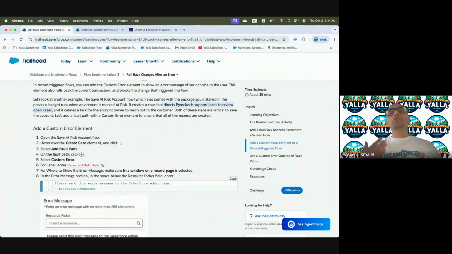So in order to avoid losing an account that got marked at risk, we want to make sure that the case and task and the follow-up is happening. So if the task failed, I want to make sure that this at risk hasn't been marked, in order to not break the business process that we put together. Otherwise, we might be losing accounts, and we have accounts leakage and we don't know why, because no one is following up. So it's very important to roll back the entire transaction to not have this partial execution. Both of these steps are critical to save the account.